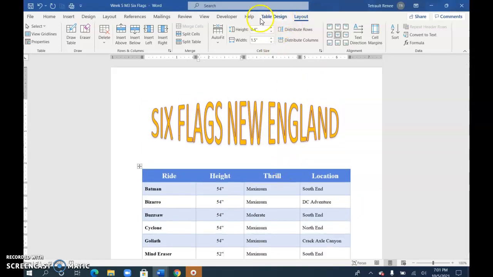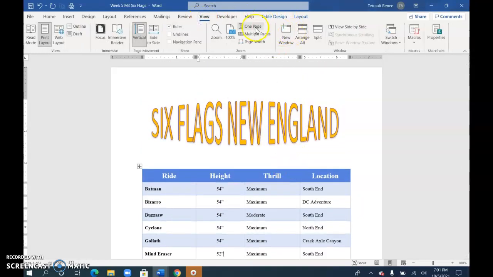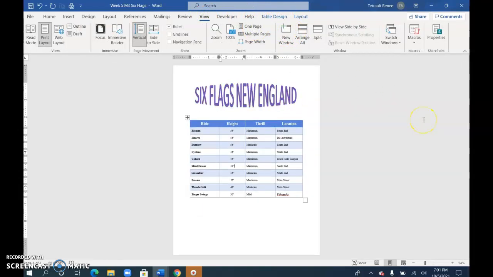And maybe you'd want to, for view, 1 page, maybe you want to add a watermark or a border, page color, whatever you'd like, and that's a save and submit.